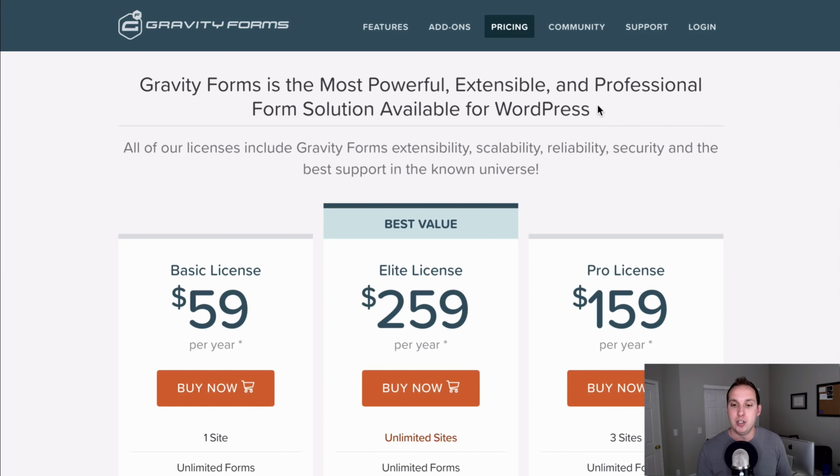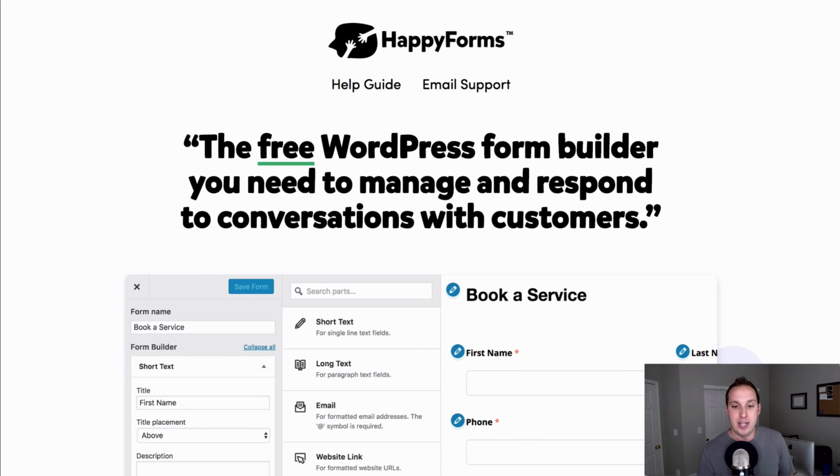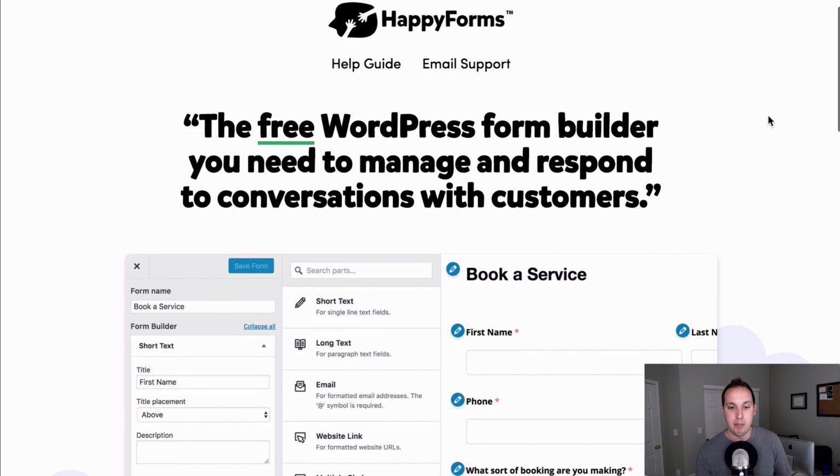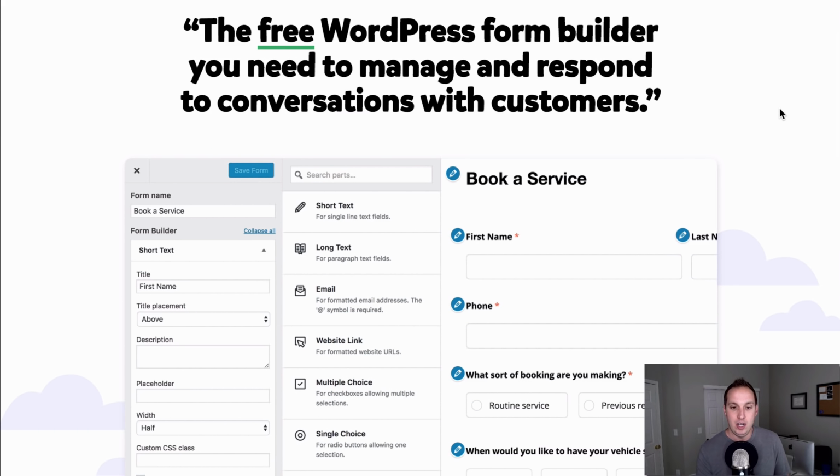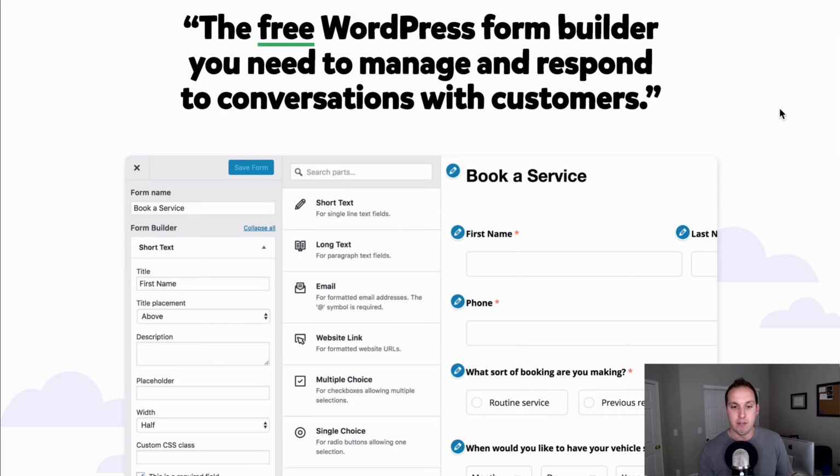Now, before I show you some examples of how I use Gravity Forms, let me show you the free version, the free plugin. So the free plugin that I use and recommend now is called Happy Forms. Happy Forms is fairly new in WordPress, but it's very under the radar. Now, this is great because like Gravity Forms, you can set up a lot of different fields.